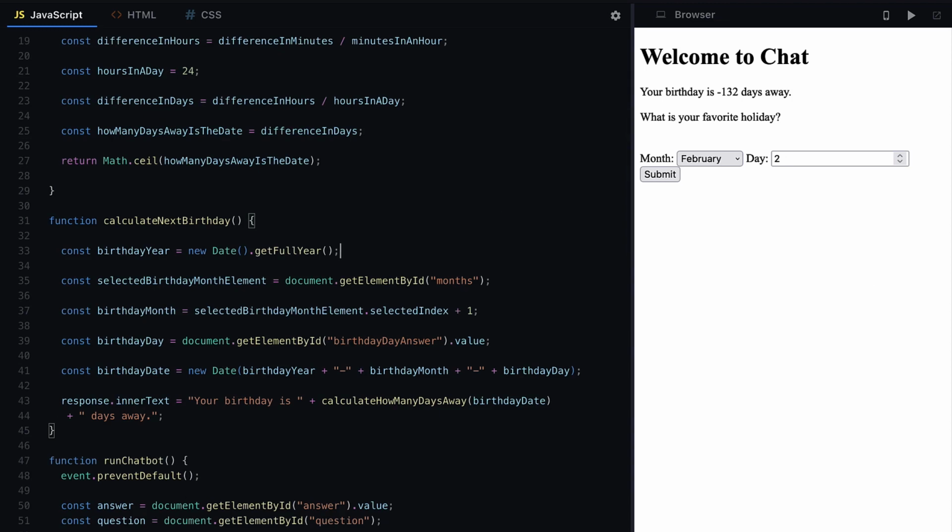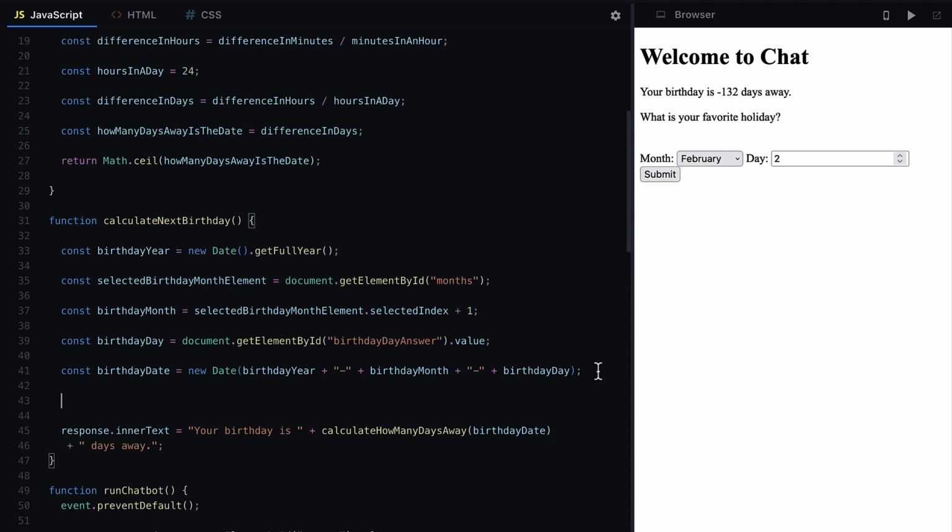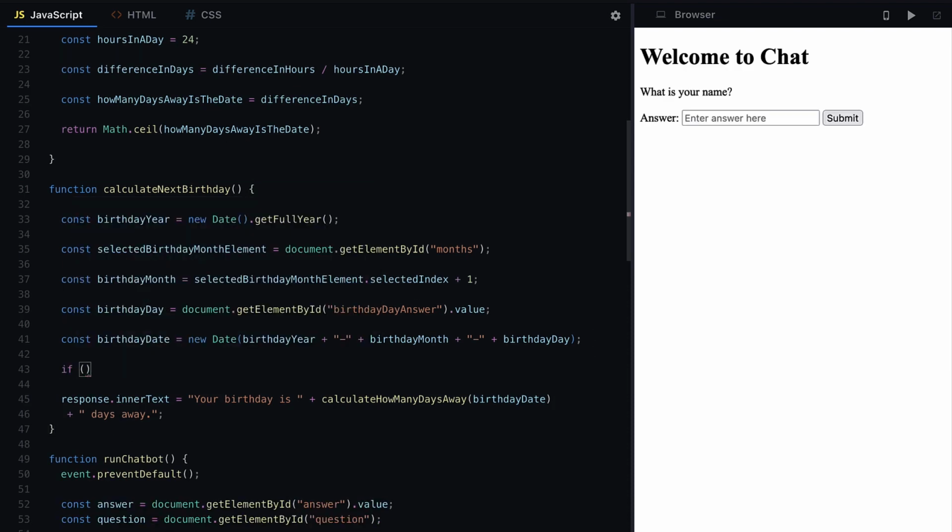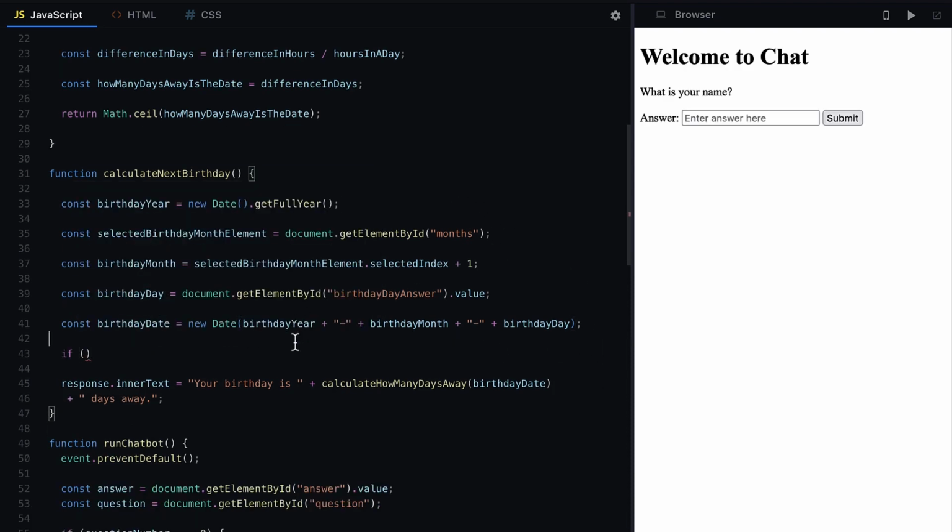But I'm going to add a check to see if the year is the current year, which it will be by default, but if the birthday has already happened. So how do I do that check? Well, for that, I'm going to use an if statement and open up a condition that I want to check.